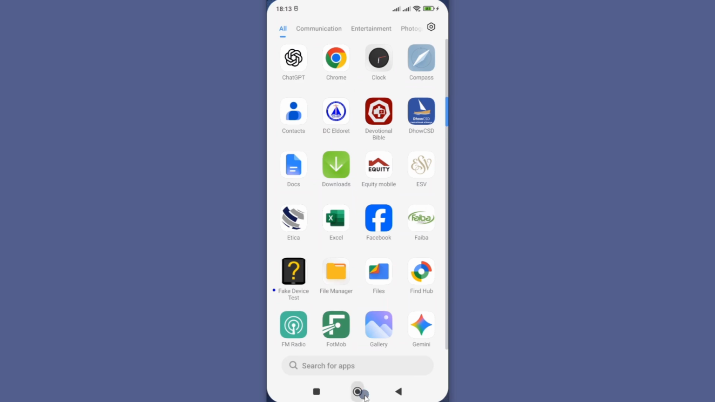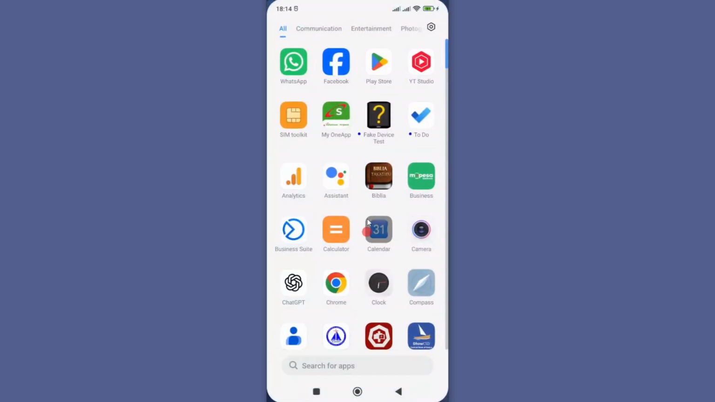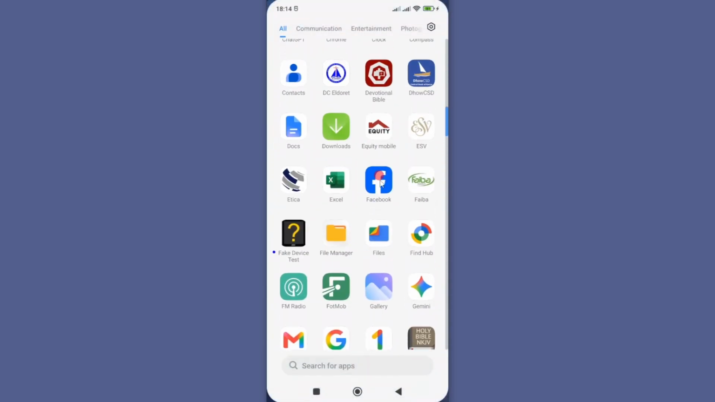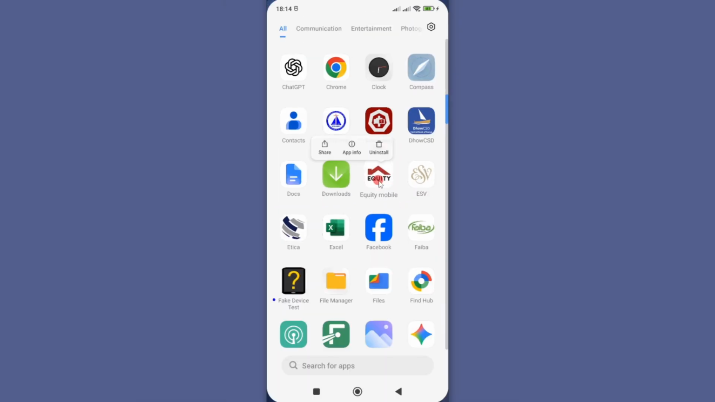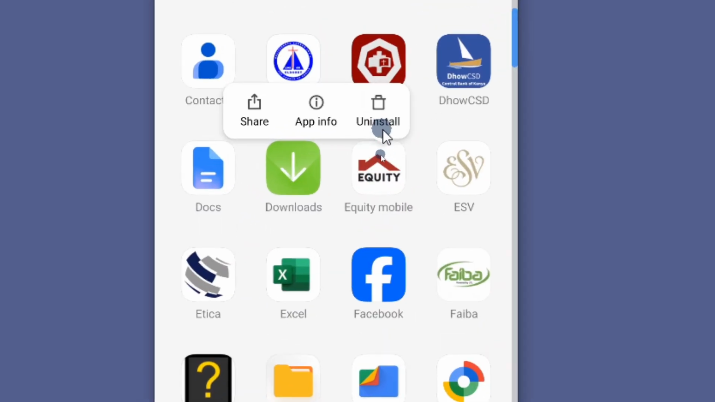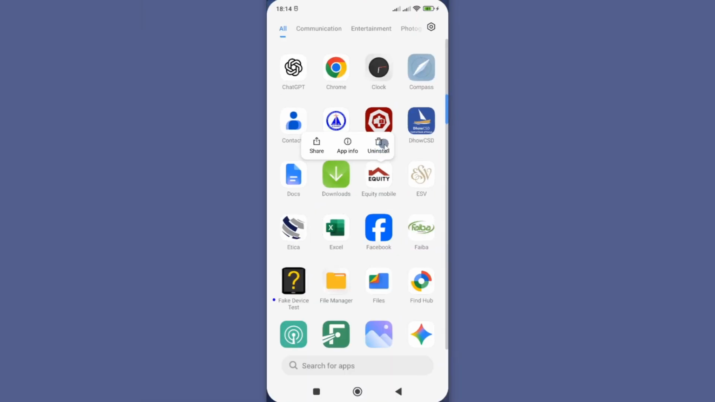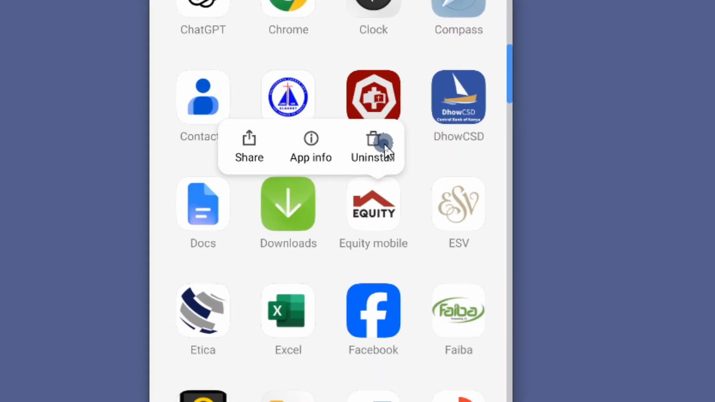To uninstall it, just go to your phone and go to your apps and find where your Equity mobile app is. As you can see, mine is here. To uninstall it, just long press on it, and now you can see you have an option to uninstall it from here. By tapping on uninstall, this will remove the app from my phone together with its files. However, you will not lose any information.